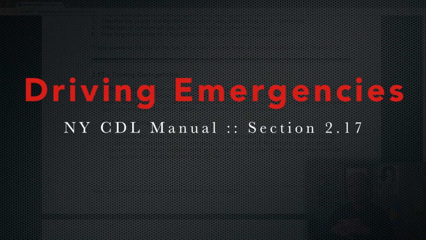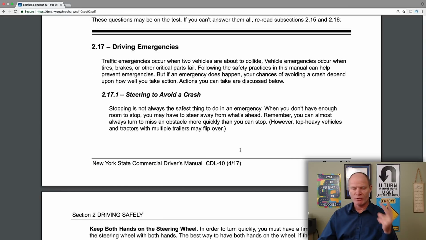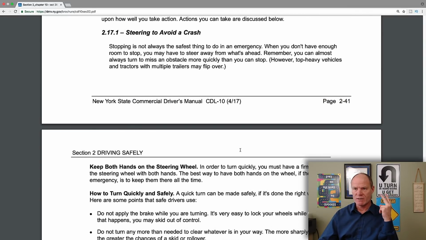Driving emergency. Traffic emergencies occur when two vehicles are about to collide. Steering to avoid a crash. As I said, there's two ways out of an emergency situation. One is braking, one is steering. Steering is much faster.